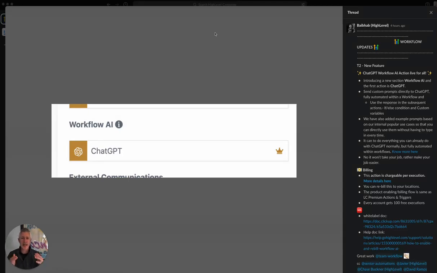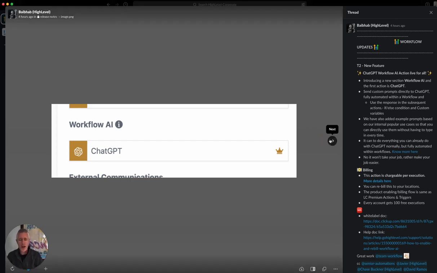So today is the day that many of you have been waiting for. That's right. I showed a little preview of this a while back, but today is the day. The ChatGPT premium workflow action is now live. For those of you who are wondering what this is, obviously premium workflow actions, go look that up in the help docs. You'll know exactly what this is.